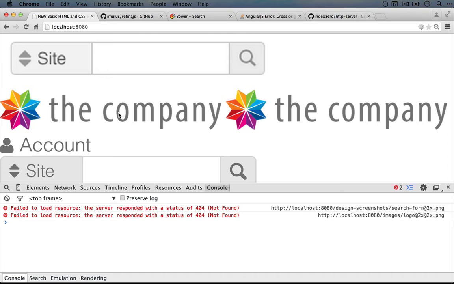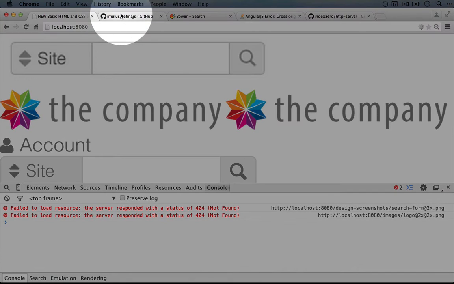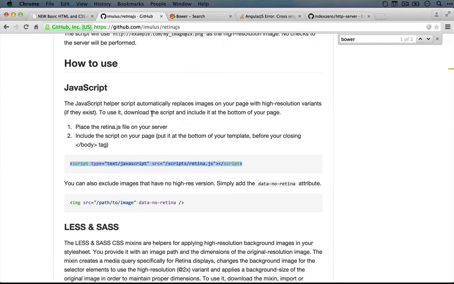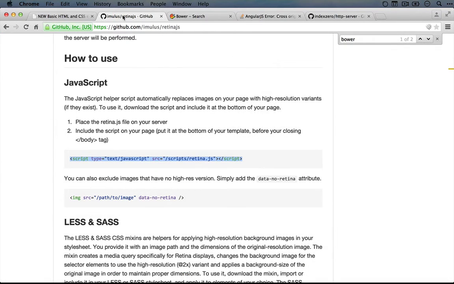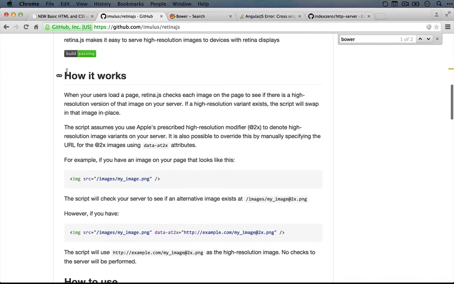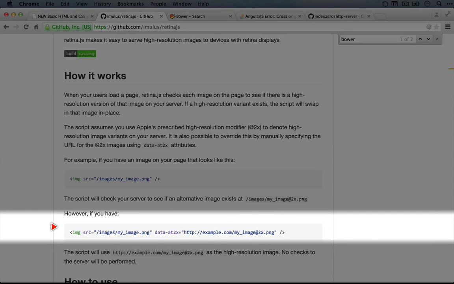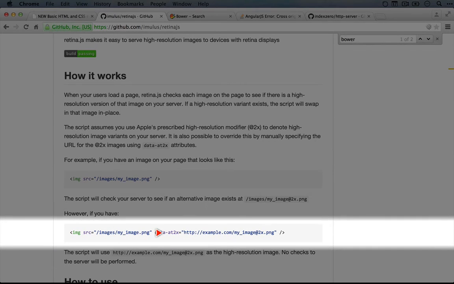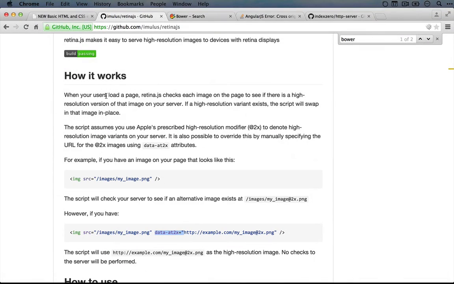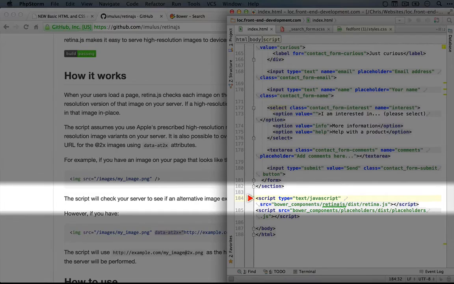Now, if we didn't want our site to ping the server for every image, we could supply some information inside of the image tag. So if we jumped over to the GitHub page and we scrolled up to the how it works, it says that we can add this attribute, data-alt2x, to point to the Retina image whenever there is one.